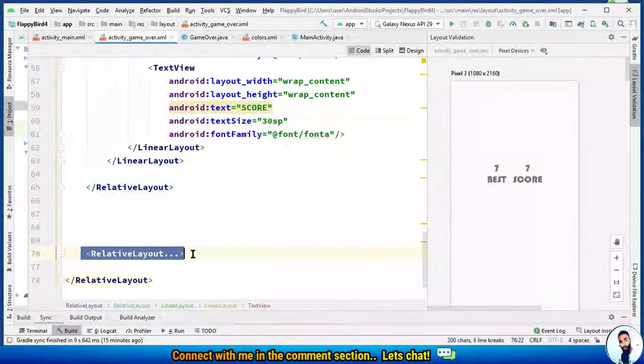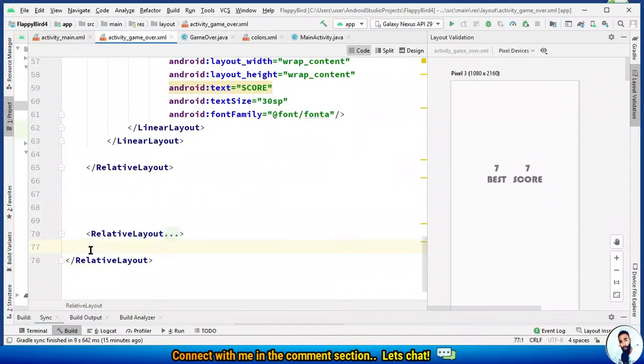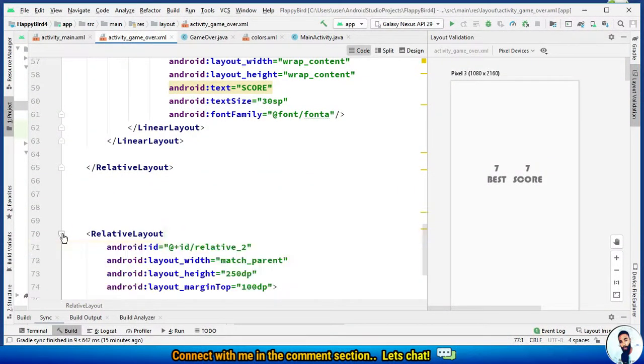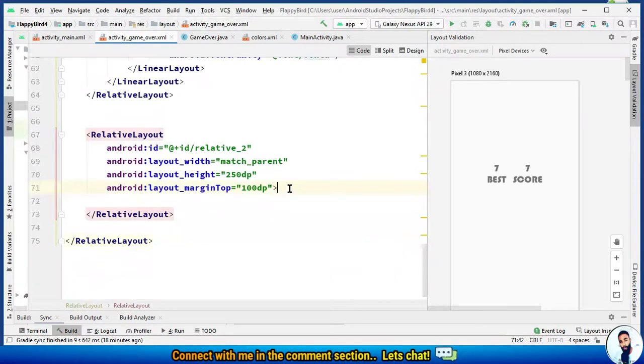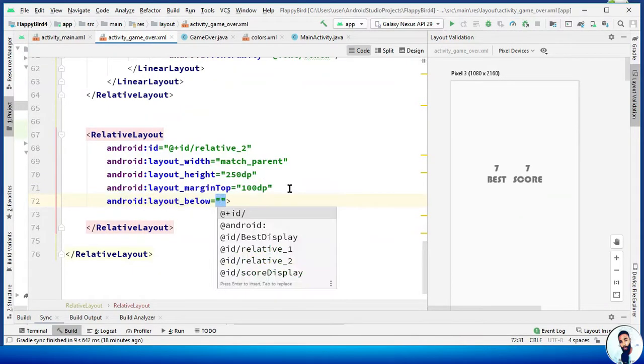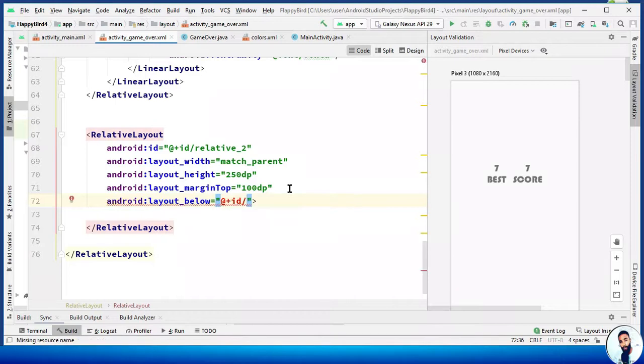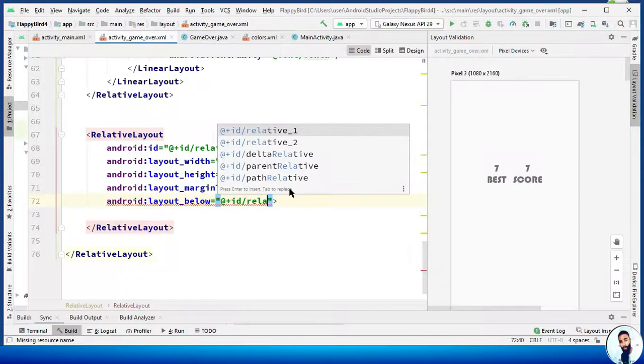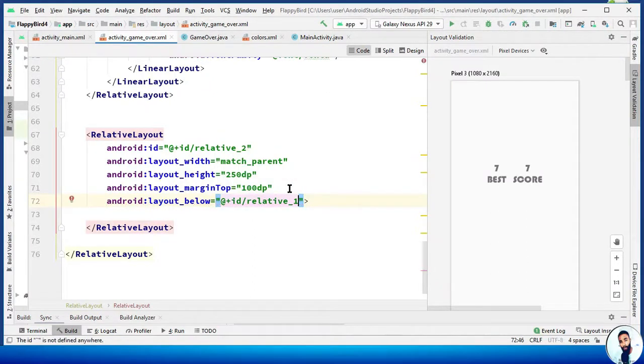This is it right here where we hid it. All we have to do now is to unhide it. Okay. We want the second relative layout to fall below the first relative layout. To do that, I'm just going to do below, add plus ID/ the ID of the first relative layout, which is relative_1. Now we have a relative layout directly below the first relative layout.